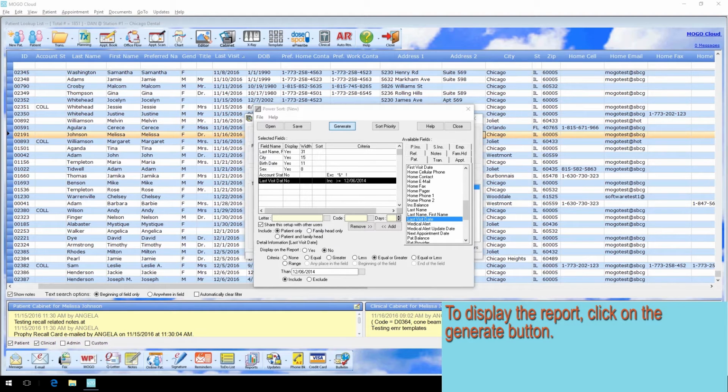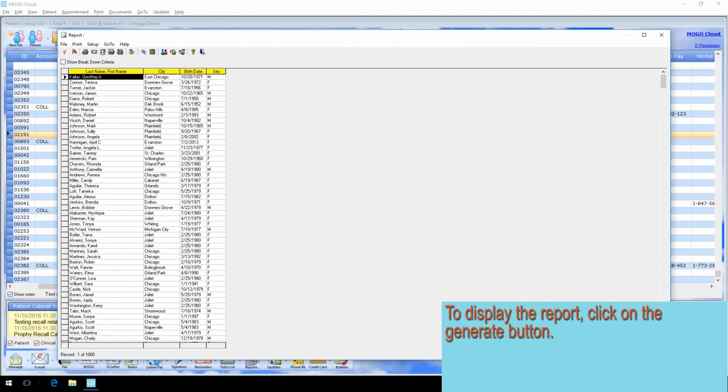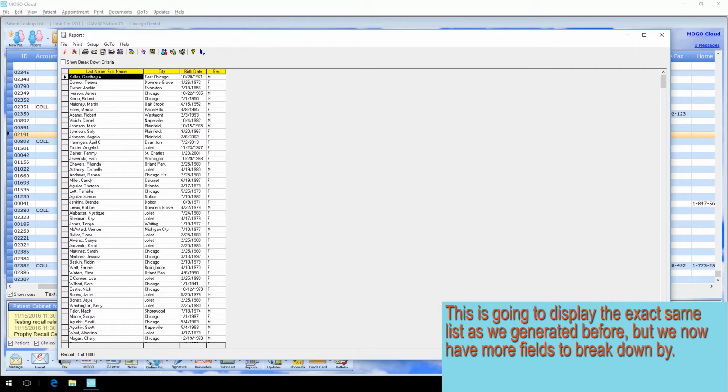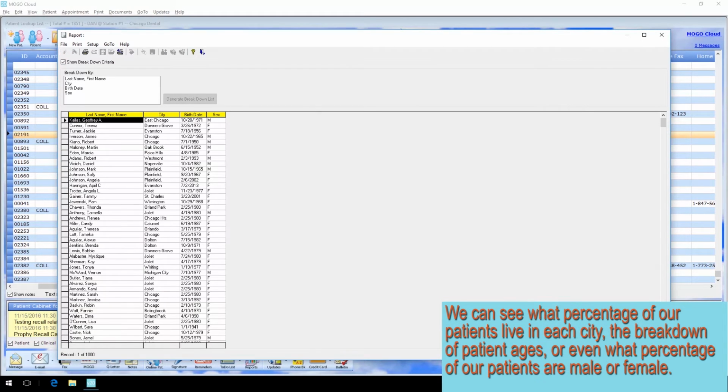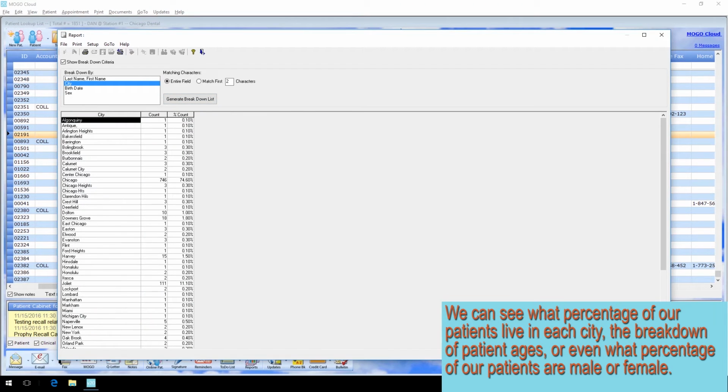To display the report, click on the Generate button. This is going to display the exact same list as we generated before, but now we have more fields to break down by. We can see what percentage of our patients live in each city, the breakdown of patient ages, or even what percentage of our patients are male or female.